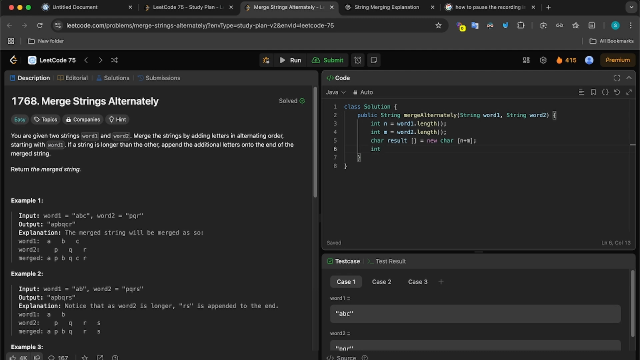I declare the pointer p that always points to the last character in the char array, and I declare one more pointer i that initially points to the first letter in both strings, and I declare one more variable maxLength that holds the length of the longest string. There is a method called max that takes two inputs and returns the greater of them. Here I can pass n and m, the lengths of word1 and word2, but the max function belongs to the Math class, so we use the Math class to call the max function.